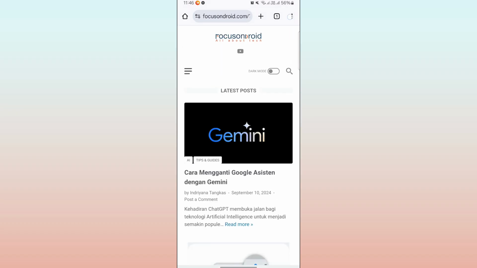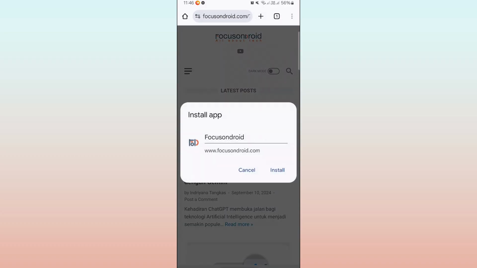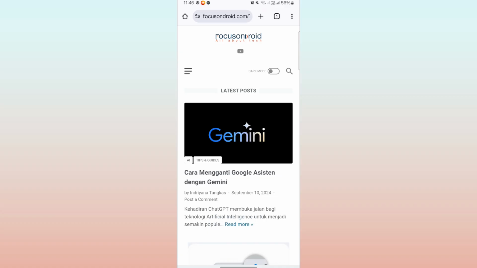Then tap on the top right corner. Here you will see the option Add to Home Screen. Tap on it. Next, you can edit the name of website and press Install. Here you have to wait until the installation process is complete.